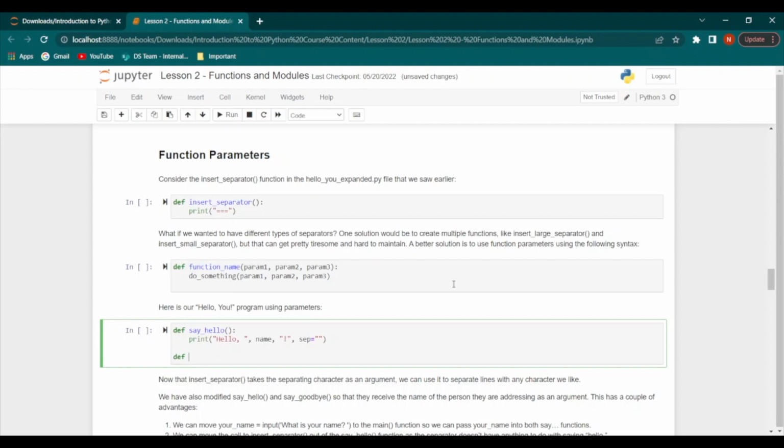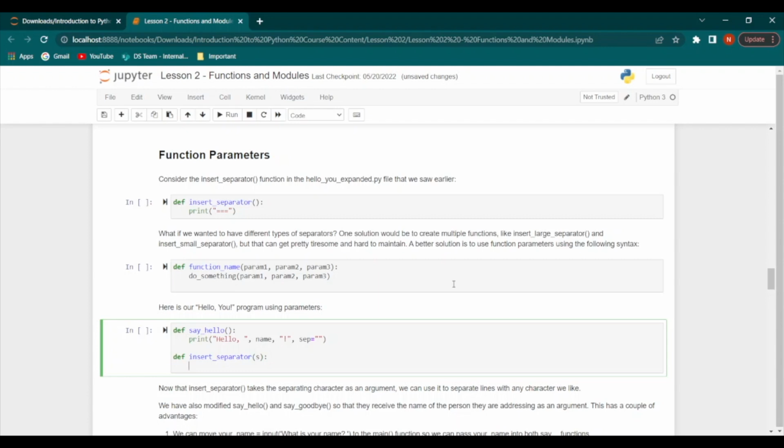Now we define our next function, which is insert separator. Within this, we define the parameter s. Oh, I'm sorry, I forgot. So within this function, we define the parameter name. All right, now under the insert separator function, we print s, and then the separator parameter.